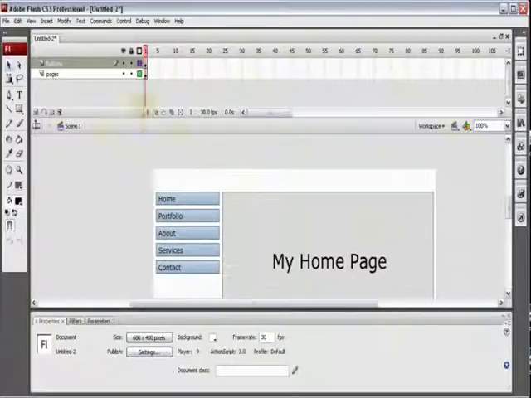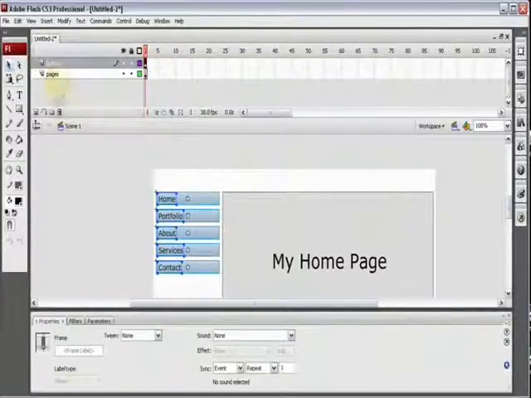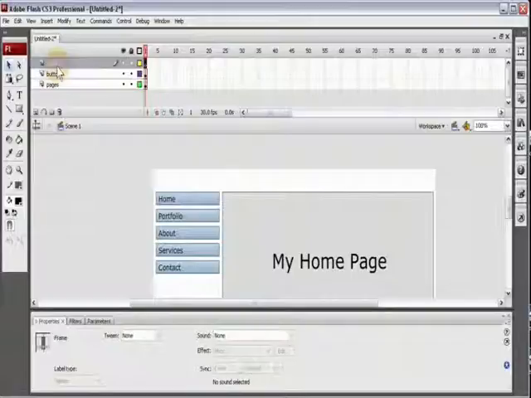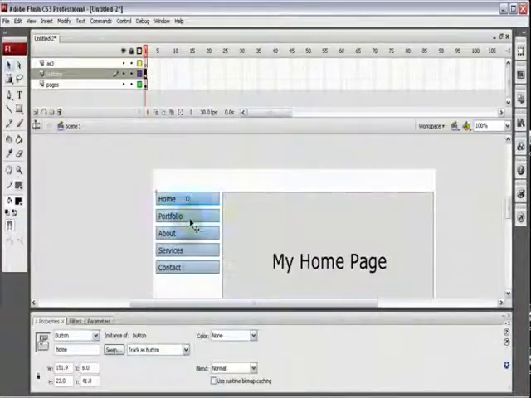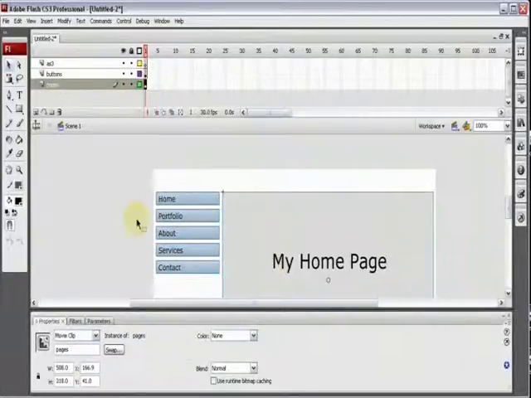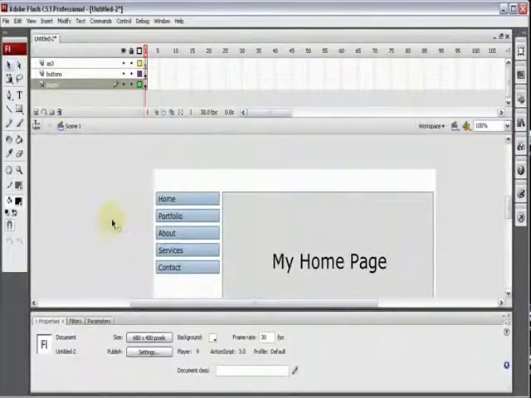And so right above the buttons layer, make an actions layer, just call it AS3 for ActionScript 3. And now, since everything has an instance name and it reflects a page in our pages movie clip, we can code this sucker out. Now let's press Control Enter to look at it and see what we have.